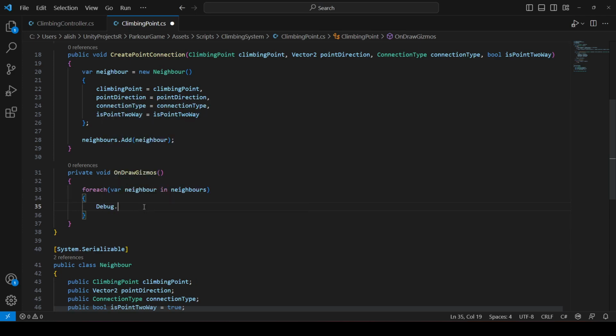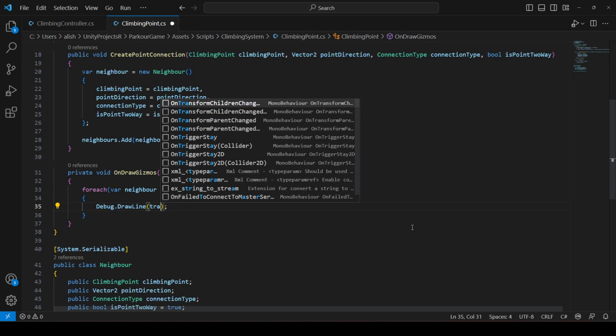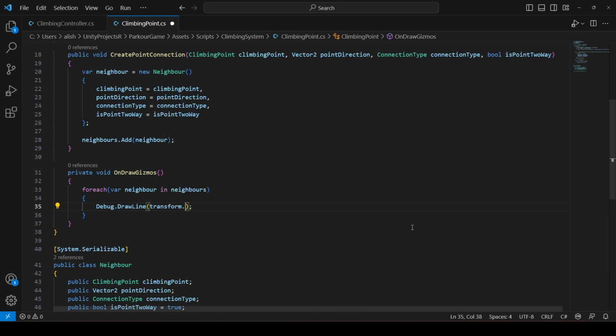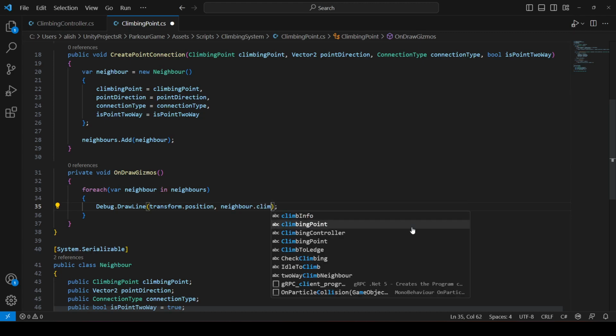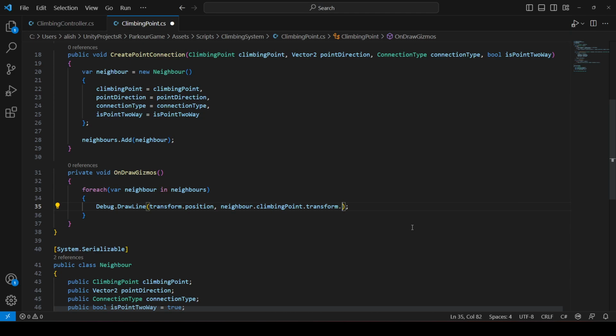Okay, so we will say debug dot draw line. As you can see, it gives us all of the parameters, so let me remove all of them. So first of all, we want to draw a line from the transform dot position. Then we will say neighbor dot climbing point dot transform dot position. So we will draw a line from the first climbing point to the second one.